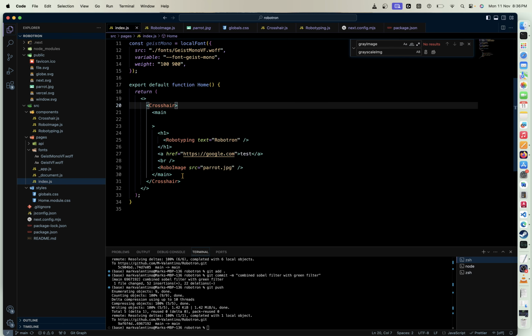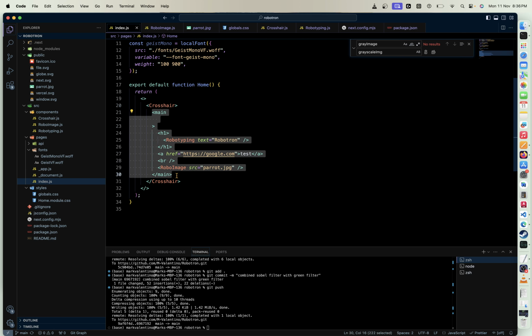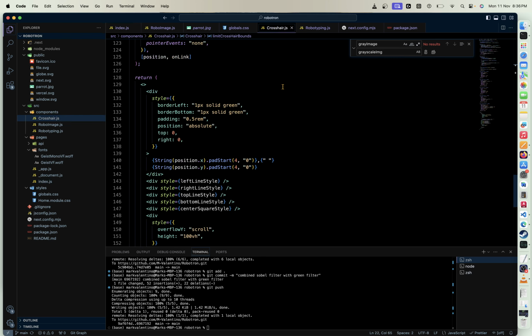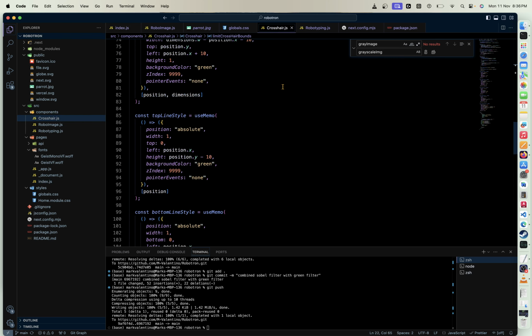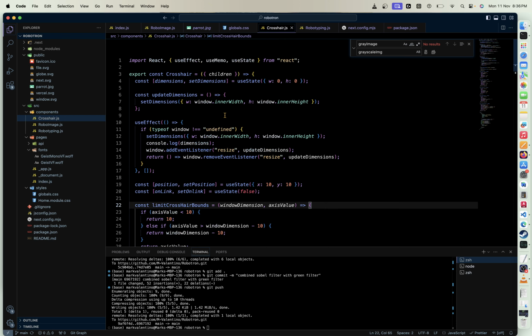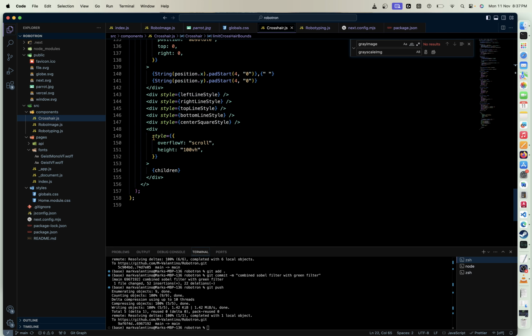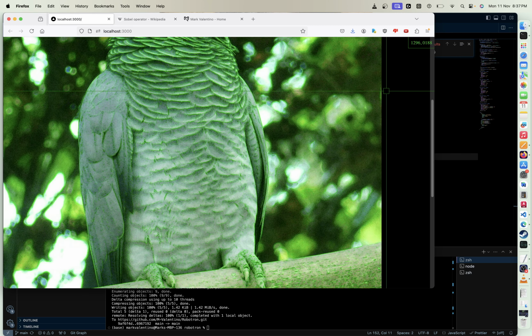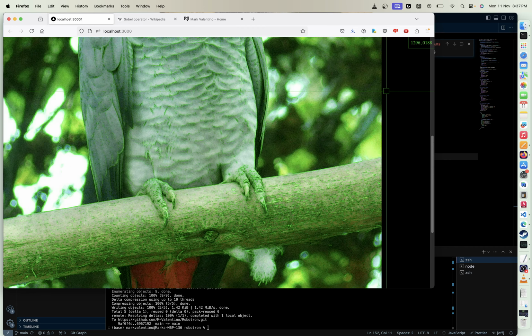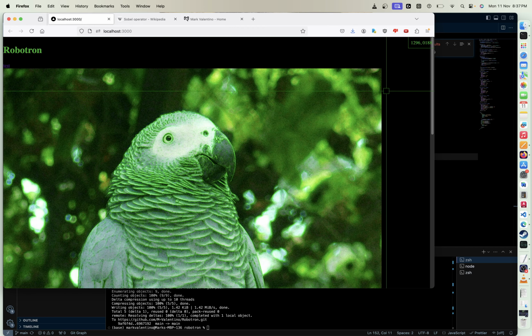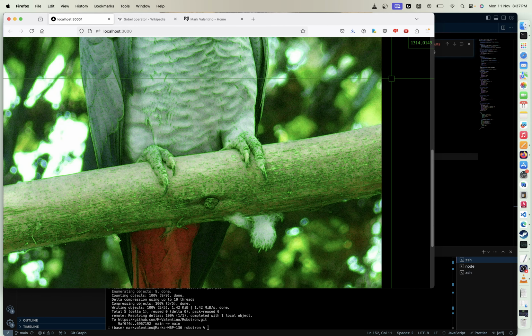And so this main right here, everything inside main, is considered the children. I'm taking in children as a prop, and I'm passing it right here inside this div. And I'm setting the height to 100 view height, and overflow to scroll. So whenever I'm scrolling, the position of the crosshair actually isn't changing. You can even verify that, because the coordinates aren't changing when I scroll.